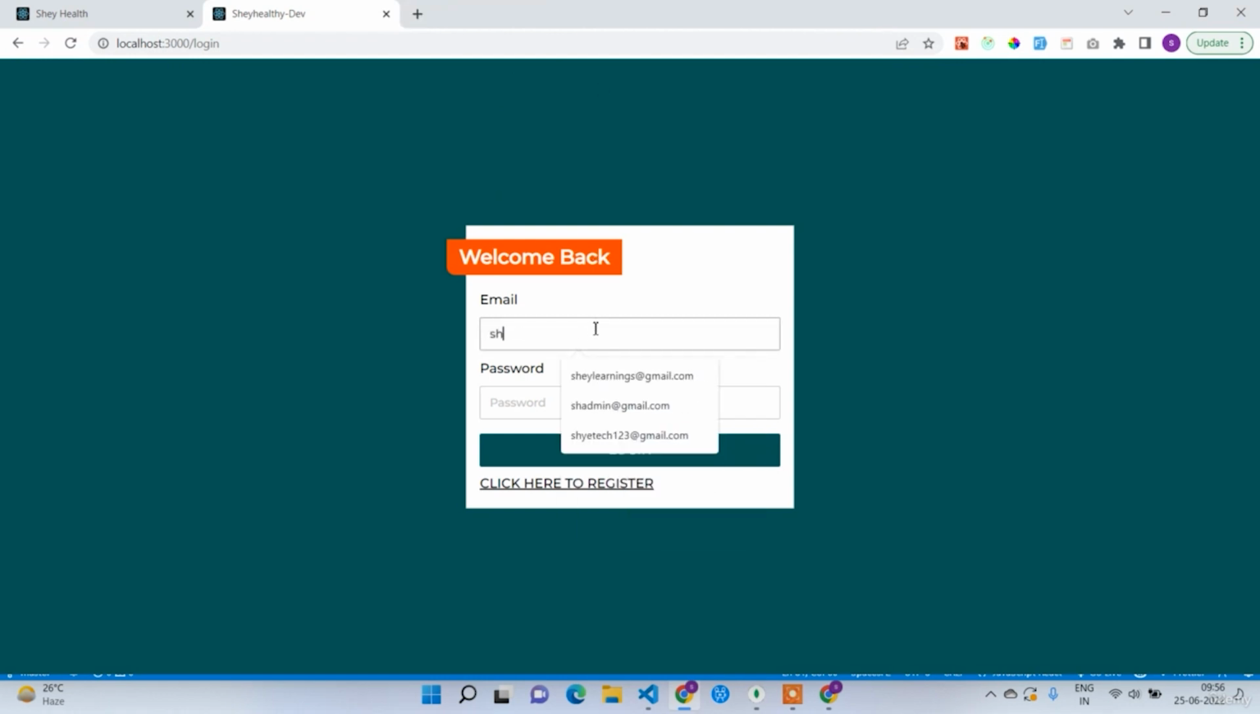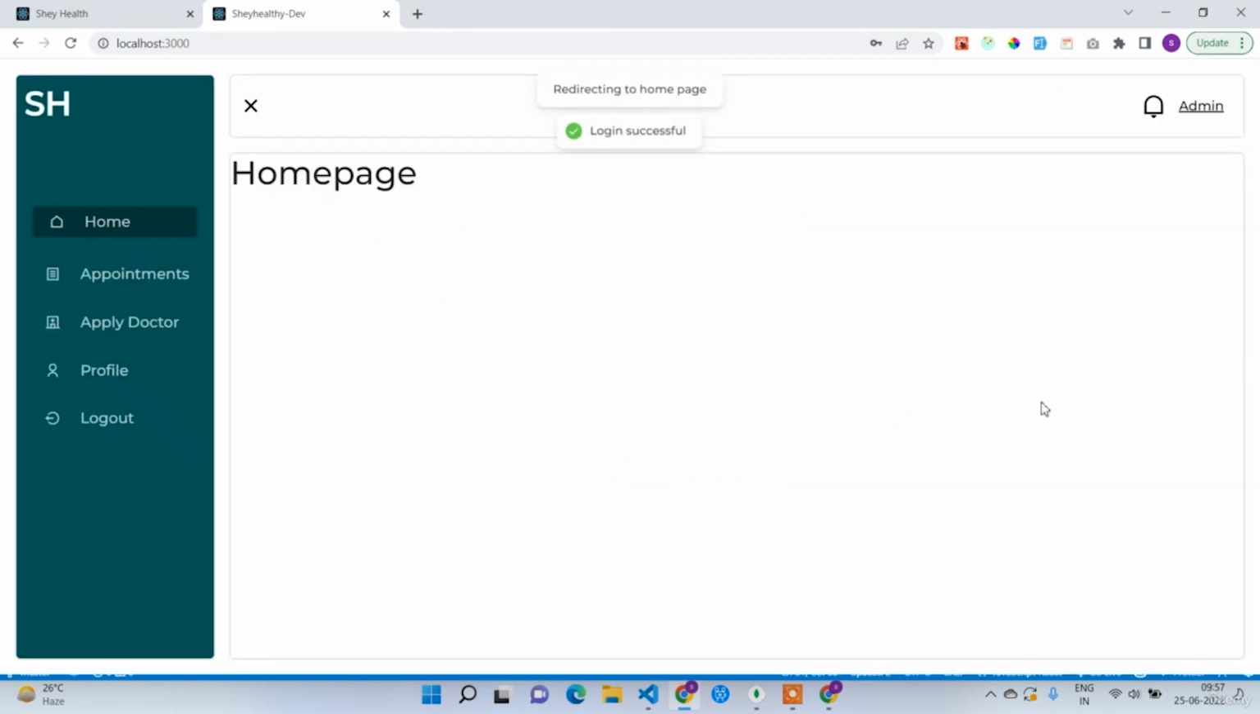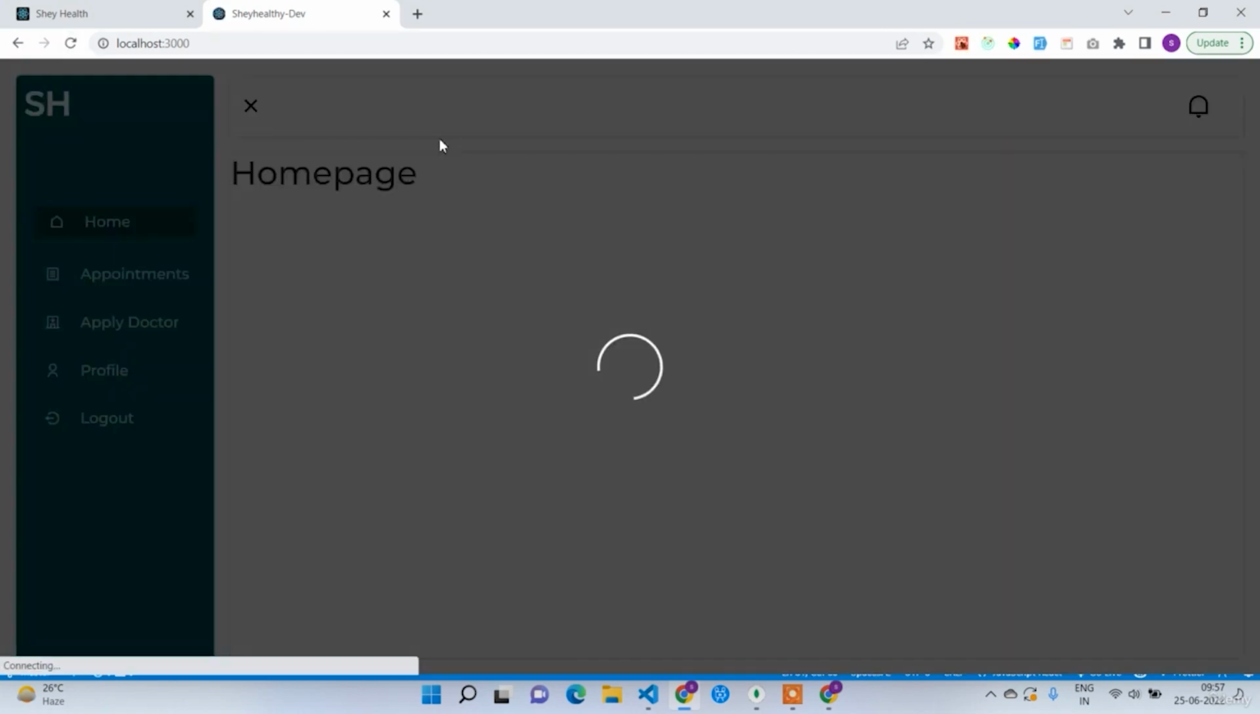Now I am going to log in with the admin credentials. shadmin@gmail.com. Password will be the same, 1234567. So if I log in with this email, I have to get the different menu like home, doctors, users, profile, and logout. Let's see. Login. What the hell is this? We still got the user menu only. Something went wrong here. Let me check.